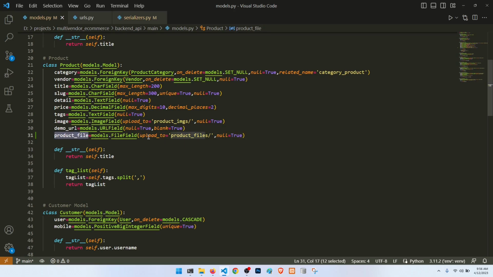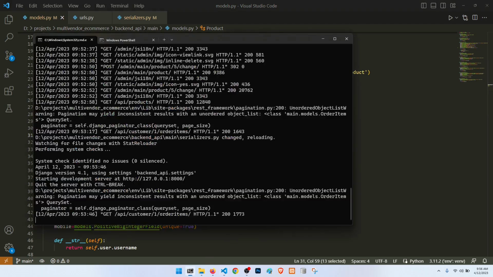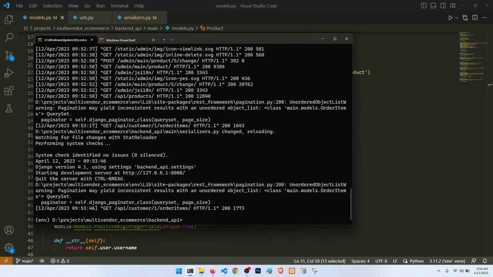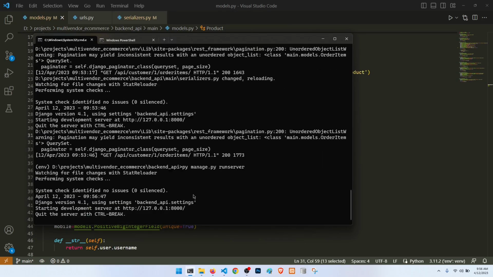So product file field upload to, I have defined another folder for the product files, and then we will run the migration. I hope you know about the migration command. So this is our migration. So makemigrations and then migrate, and then we can run the server, right?